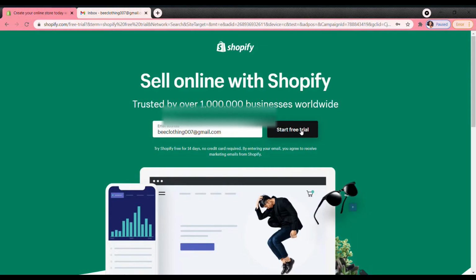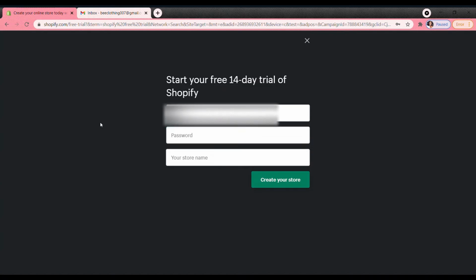So just click free trial and start your 14-day free trial of Shopify. You're going to put your email address and create a password. Once you create your password, you're going to go ahead and enter the name of your store.